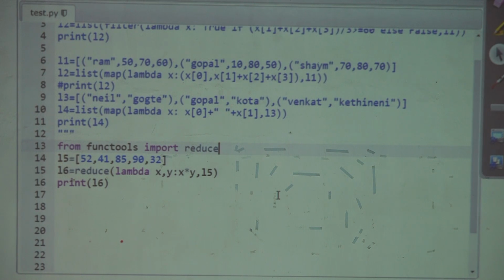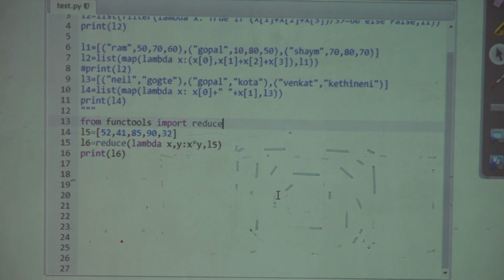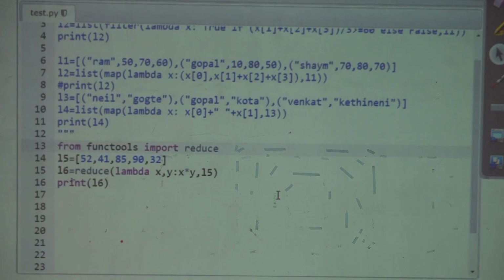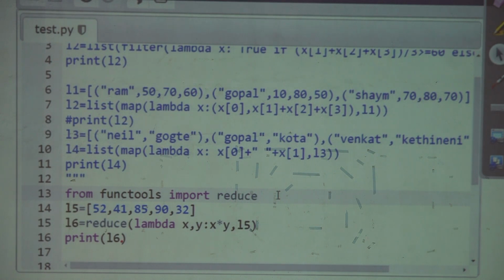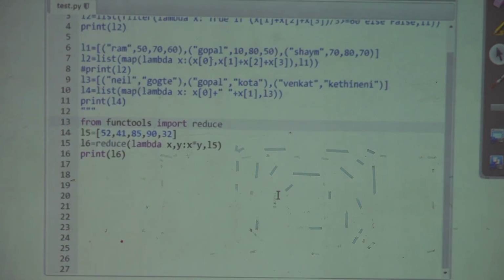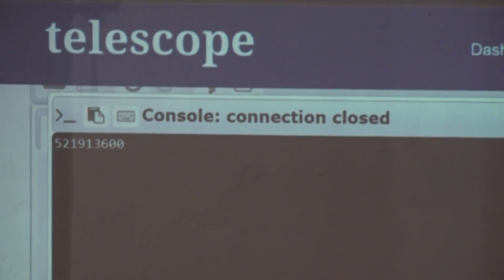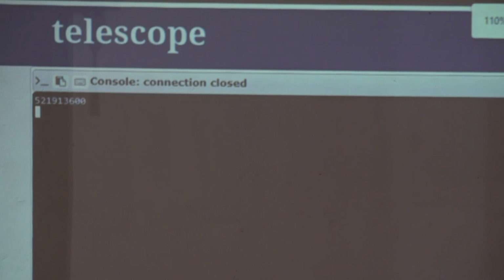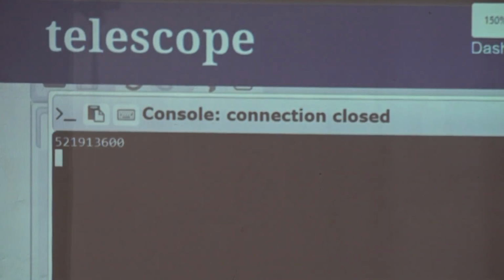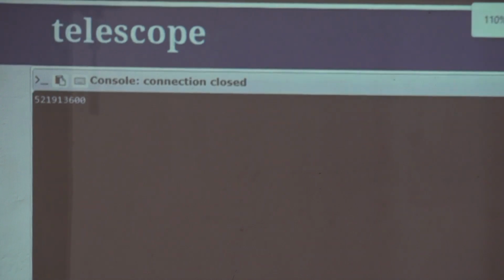Okay, so from functools import reduce. Now reduce has come from that library. You are explicitly saying get the reduce from that library. The name of the library is functools, and the name of the function that you want from there is reduce. So you're getting that, and now you got your reduce. Well, that's a fairly big number. The number is not important. What is that number? It's a product of all the numbers. Is this clear?